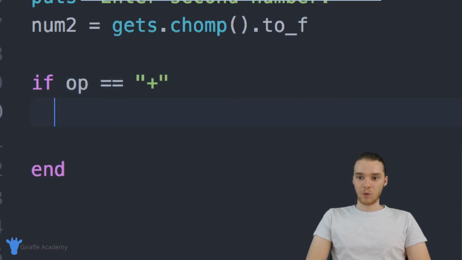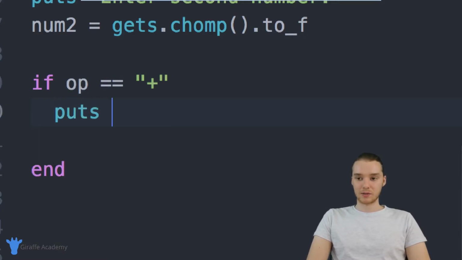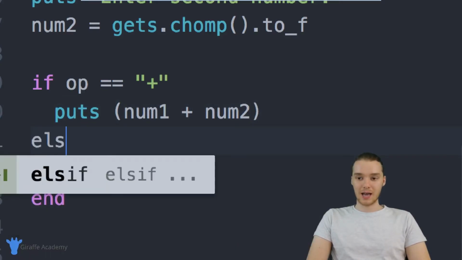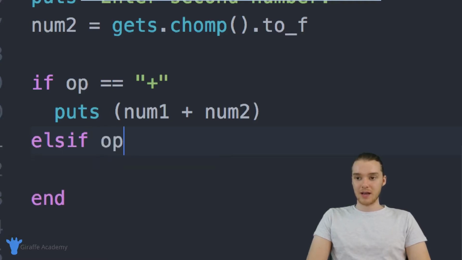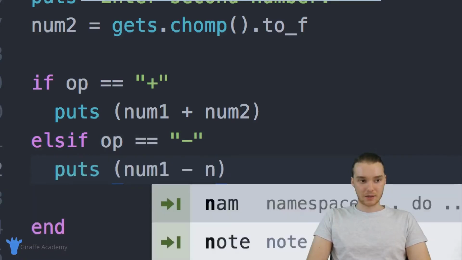So down here, what we can do is we can just say puts, and we'll just print out the answer. So I'm just going to put num1 plus num2. Awesome. But there's also some other scenarios, right? The scenario where they enter a minus sign. So I can say elsif, E-L-S-I-F, and I'm going to say op is equal to minus sign. If that's true, we're just going to put num1 minus num2.